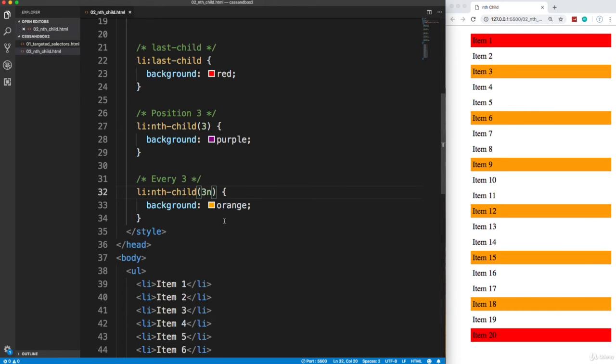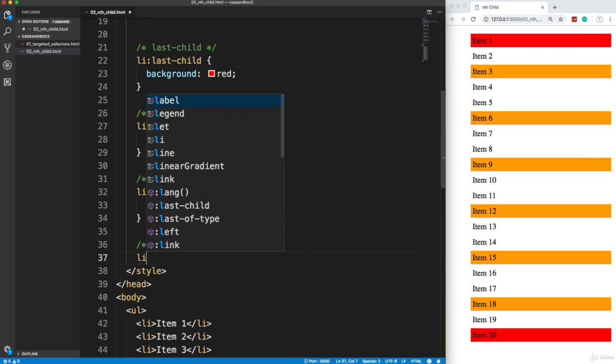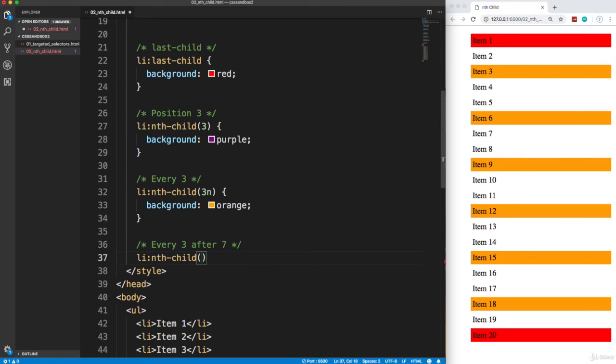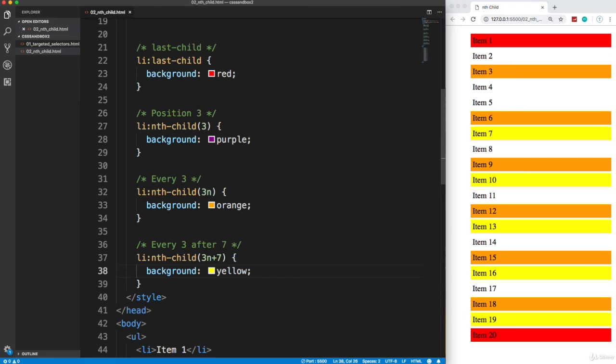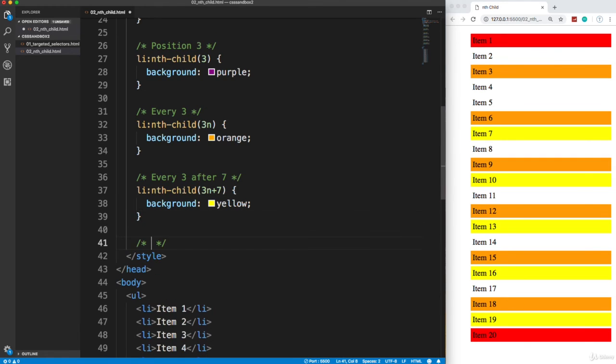Now, let's say that I want to do every 3, but I want it to start after the 7th item here. So let's put a comment in here. We'll say every 3 after 7. So to do that, we can put in nth child and then pass in 3n, and we want to do plus 7, which is our offset. Okay, and then I'll do background yellow. And we'll save that. And notice that the yellow starts here. Okay, so this 7, this is the offset. We're not going to start it until we hit that 7th item, and then we're going to do every 3.